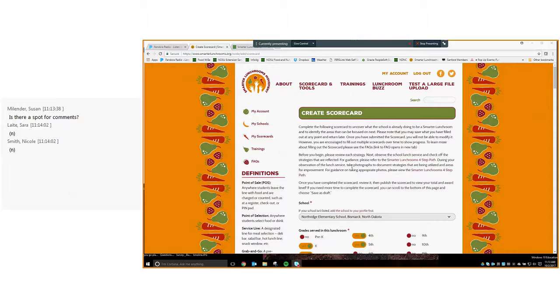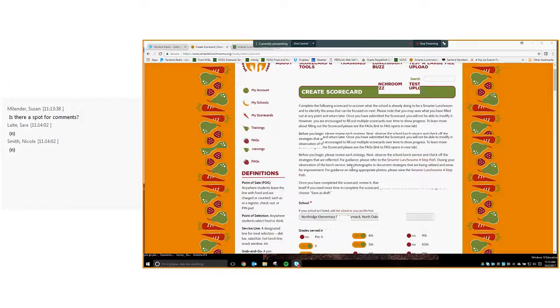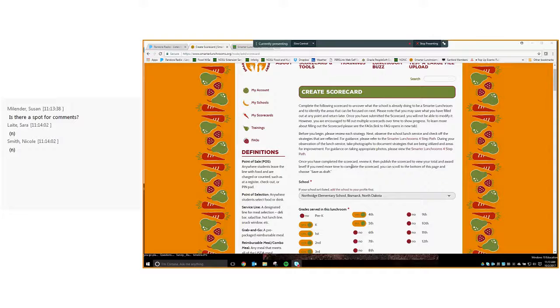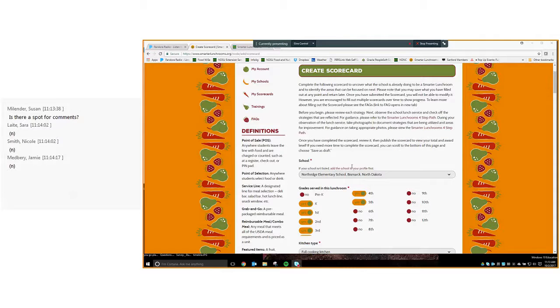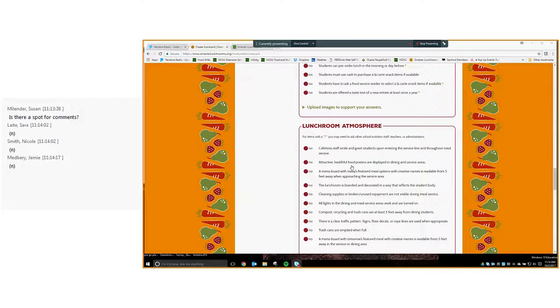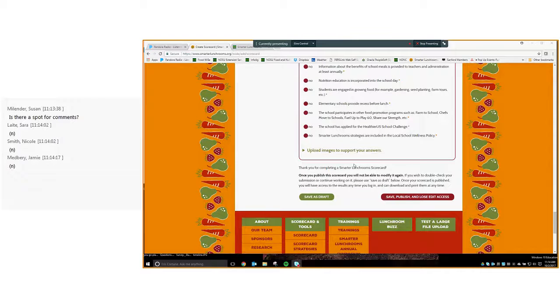Sue asked if there is a spot for comments, and I don't think that there is. Let's go all the way down. I don't think that there is, Sue. The only way that maybe we could capture any comments is if you have a comment written on a piece of paper or something. You could upload an image of that or a PDF of that. That might work. Okay, Jan, can you hear me? Yep, I can hear you. So there's no spot for comments. I see there's a spot for images.